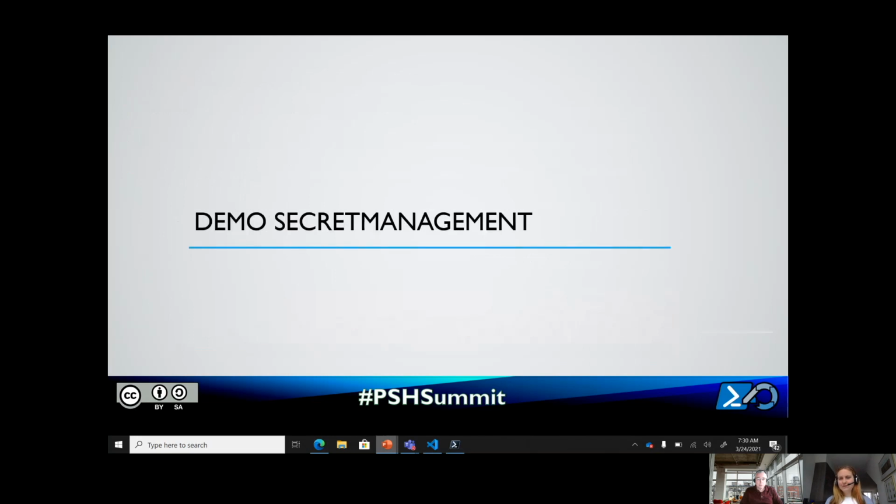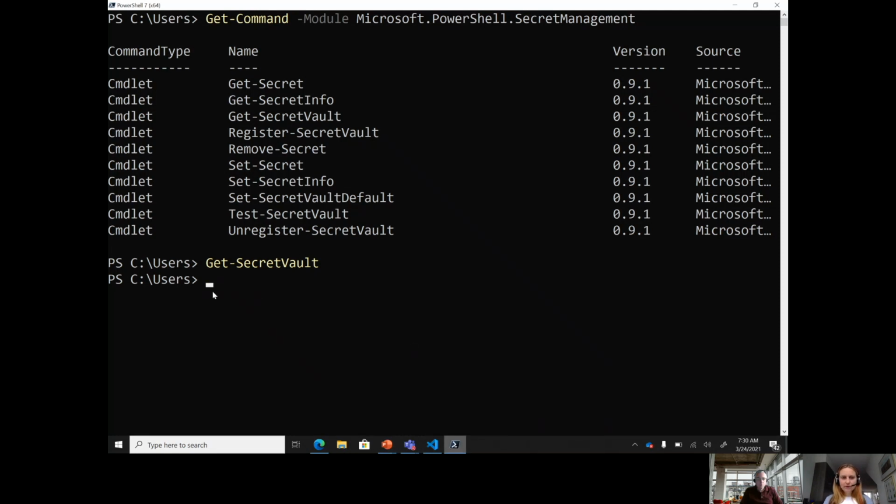So with that, let's jump back into a demo and show a little bit more on how to get started with these vaults. This is where we left off, the get secret vault call. So I'm going to now install my first extension vault module. The one I'm going to use is Microsoft PowerShell Secret Store, a vault that was created by the PowerShell team specifically for use in secret management.